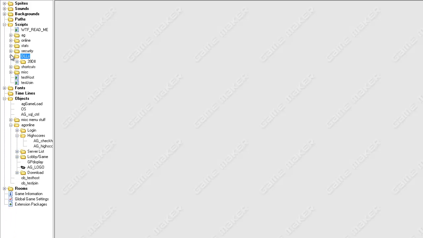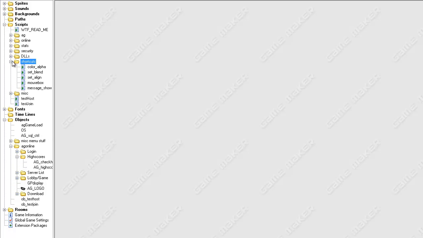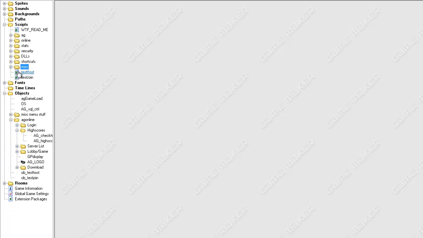Some security stuff, the DLL shortcuts, and here is test host and test join, which is for multiplayer. If you don't need them, you can delete them. They're used for these objects down here, test host and test join. It sets it up like an online server, but it sets the IP as 127.0.0.1.